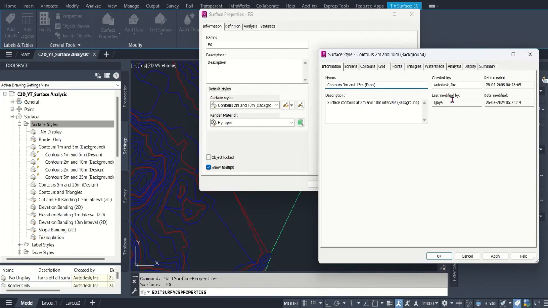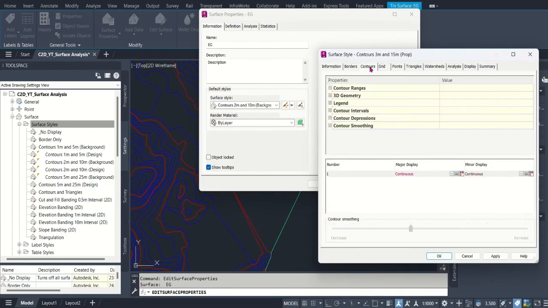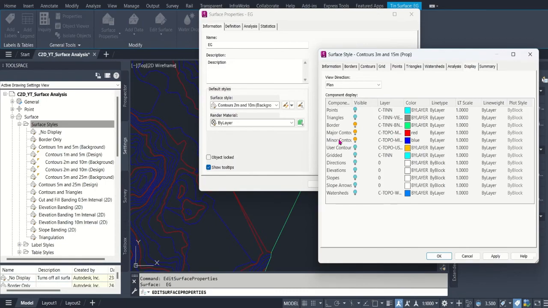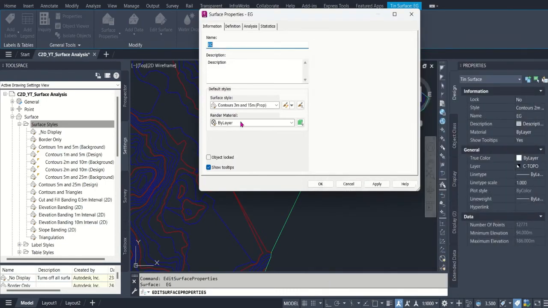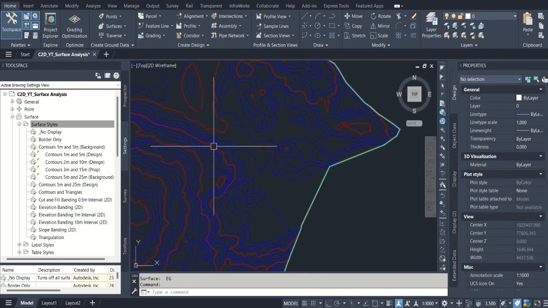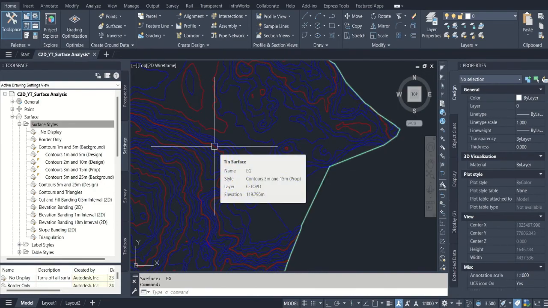We are going to use it as a proposed contour style. Display, different tabs are there. So we'll go to contour. In the contour intervals, we'll change it to 3 meter and major interval 15 meter. Apply OK. In display we can see major and minor contours. Color has been changed. Apply OK. And you can see the settings have been applied to surface in the form of style.